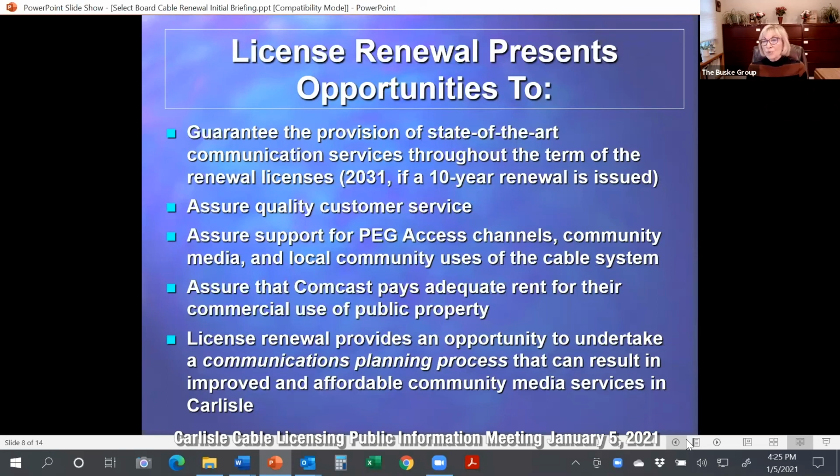A third one, and this is one that is looked at very closely by a lot of places in the country and Massachusetts as well, is assuring that there's adequate support for public education and government, your community channels. In other words, and I'll talk a bit more about this later, are the community channels able to use state-of-the-art technology? Right now, your channels are all what we call standard definition. They don't look as good as your NBC, ABC, or CBS affiliate or HBO. Why? Because they're in standard definition, not high definition.